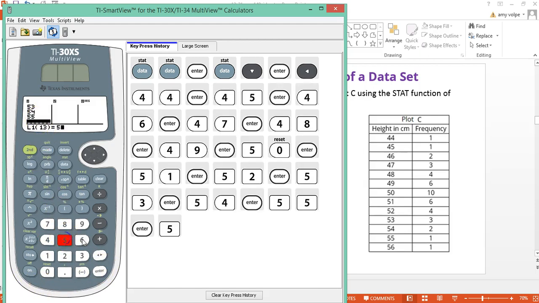So I have entered all but the last data value, 56. I thought I'd save you the joy of watching me do that. Okay. So notice here it says L1 14, so that would be the 14th data value. We don't have a 14th data value, we have 13, but this is a good way to check to make sure that you've entered the right amount of data.